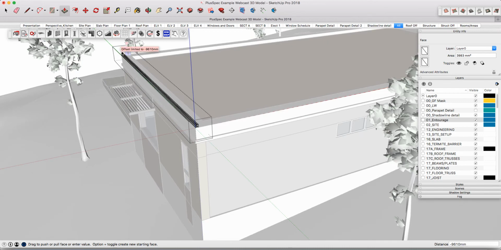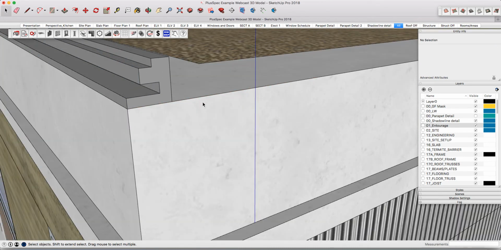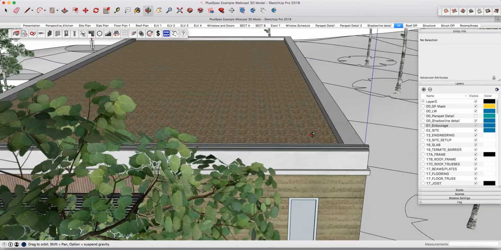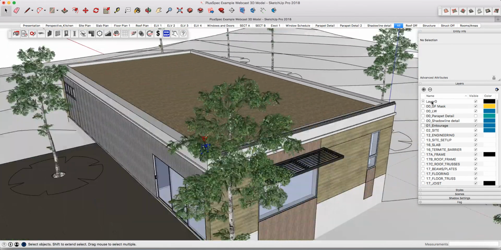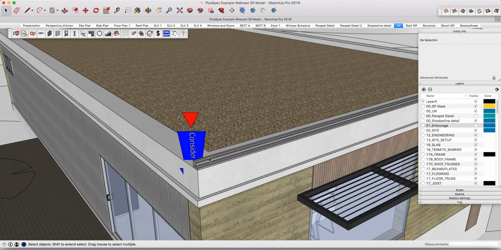And then I could push and pull and delete that one out. So I've now gone to that level of detail, making the profile however I want it. Ignore what I'm drawing, because it's nothing at all. It's just giving you the idea of what you can do.